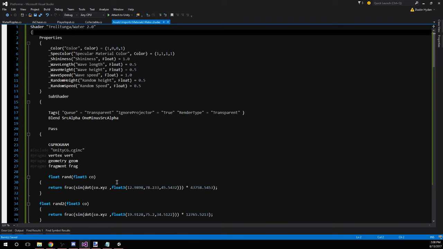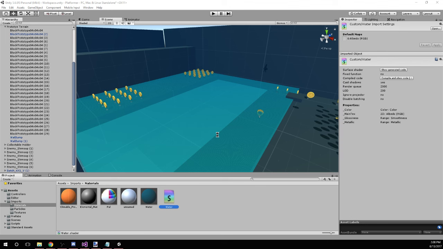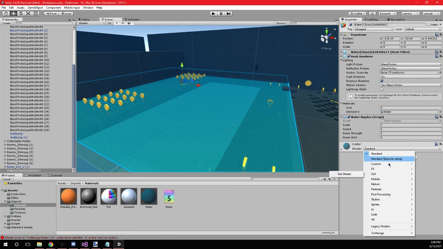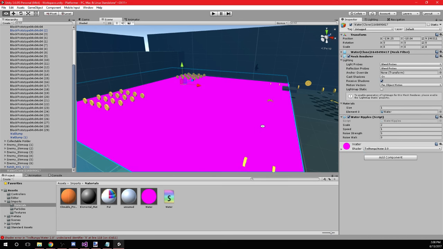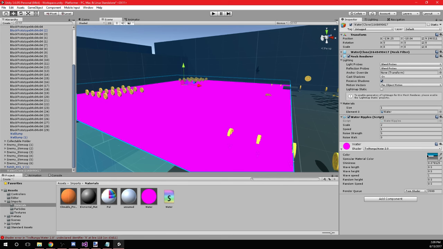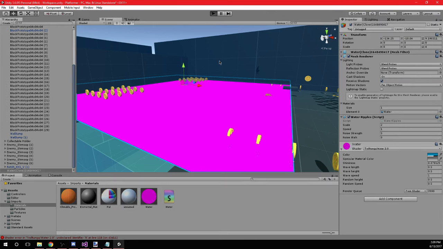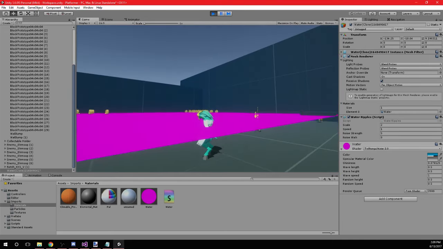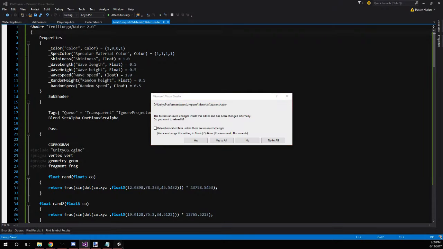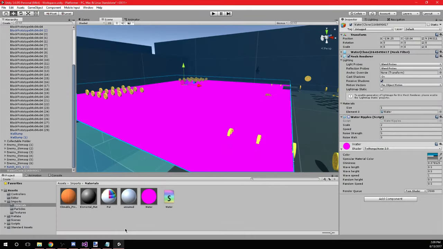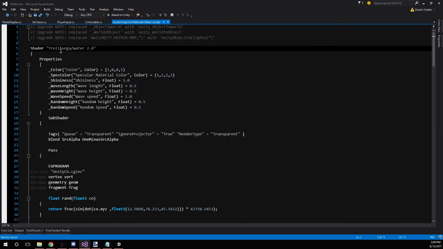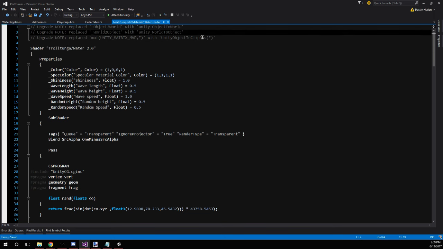I don't know why this isn't the right color. Let's just see what I did. Yeah, those are my waves still affecting it though. Let's turn off water ripples for the time being. What happened here? Oh, that's cool.